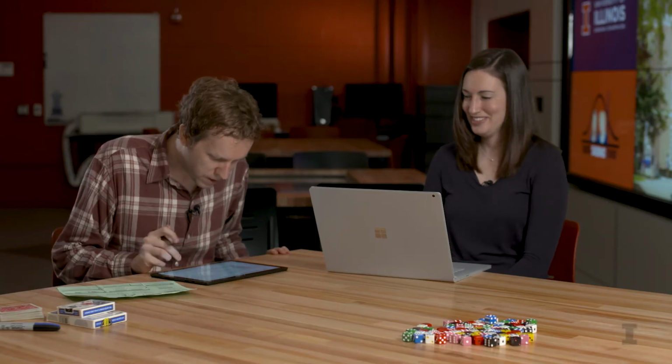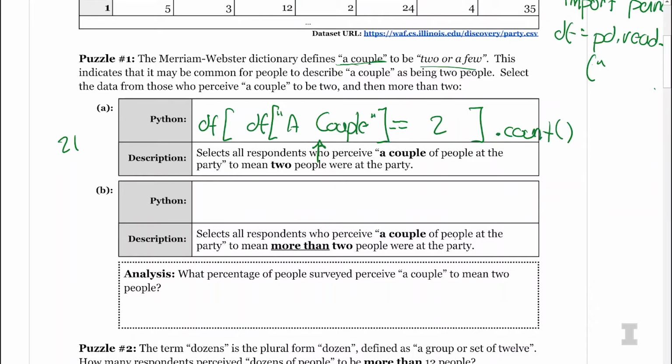Yep. Awesome. So let's go look at part B. Select all respondents who perceive a couple of people at the party to mean more than 2 people.